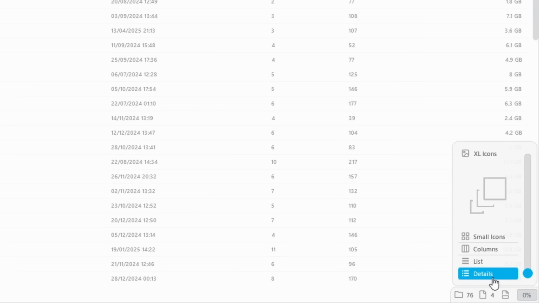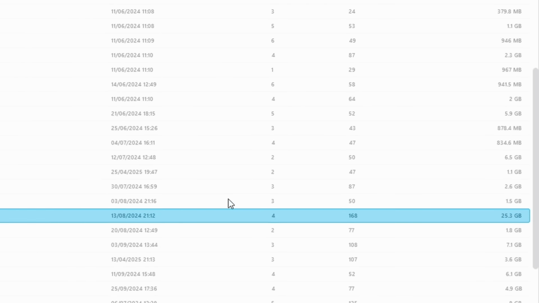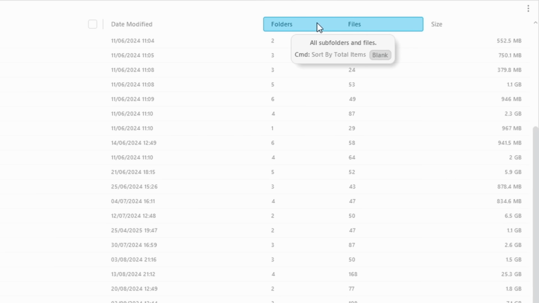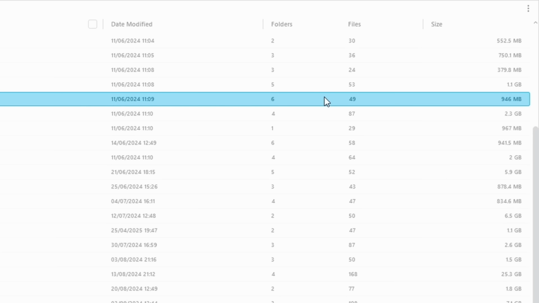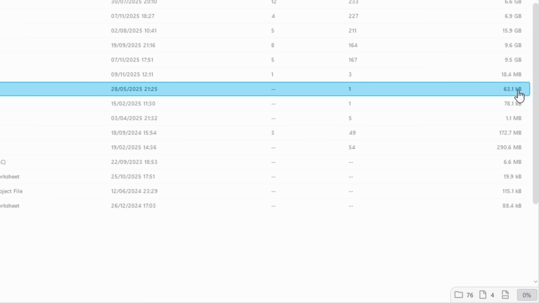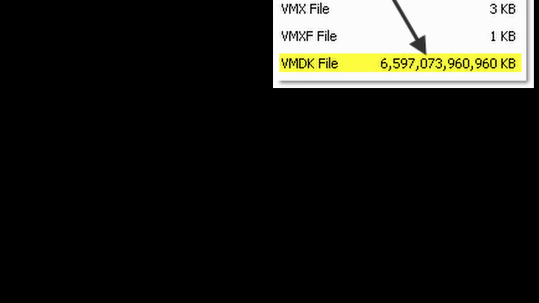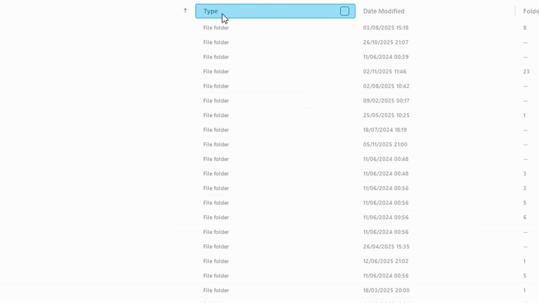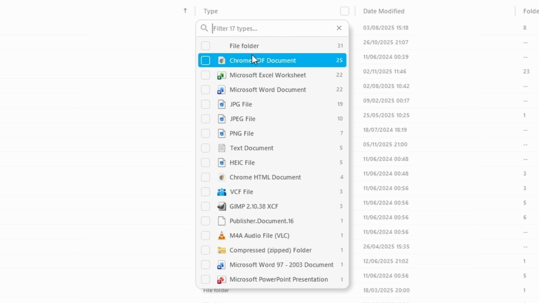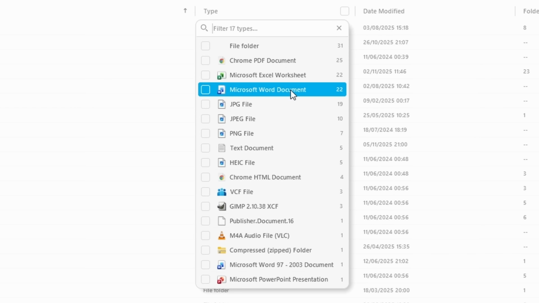Specific to the detail view though, a couple things to note is that you have a column for folders and files, which can be very useful to tell at a glance whether folders have multiple files or subfolders within them, the size of items actually being sensible and stating gigabytes, megabytes or kilobytes as appropriate, unlike the File Explorer. And in the type column, instead of sorting by type and then scrolling down to the type you need, you can simply hit the checkbox and filter all the file types you have as required.